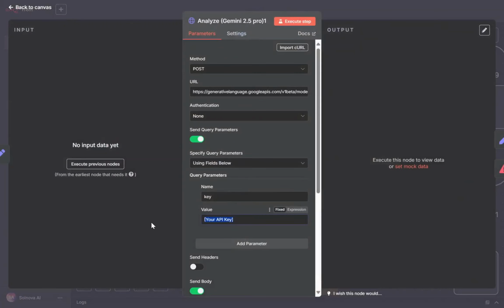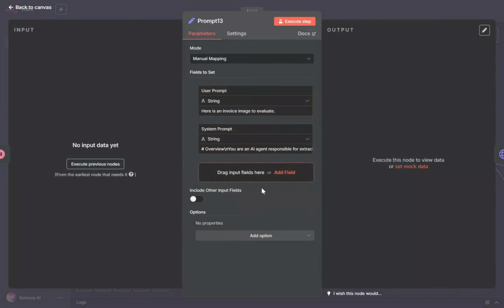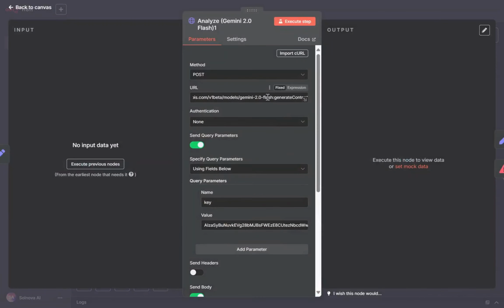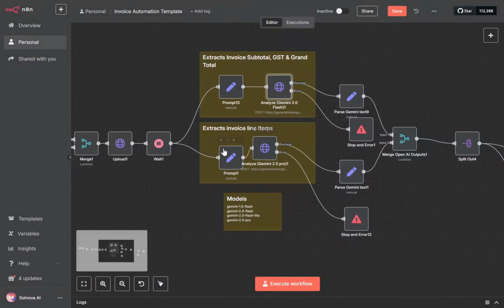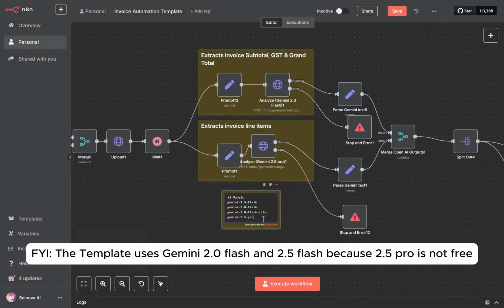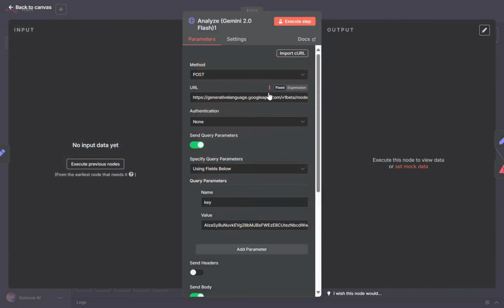So just to explain what's going on right here. In these two nodes, we're just writing the prompt to tell the Gemini AI model that its job is to extract the subtotal, GST, and grand total from the invoice. And here we're just using Gemini 2.0 Flash. Right over here, we're telling Gemini 2.5 Pro to extract the line items from the invoice. If you guys would like to change the model, I have listed down some models right over here. So let's say if I want to change the model to Gemini 2.0 Flash-Lite, just copy it, and change the model name right over here.